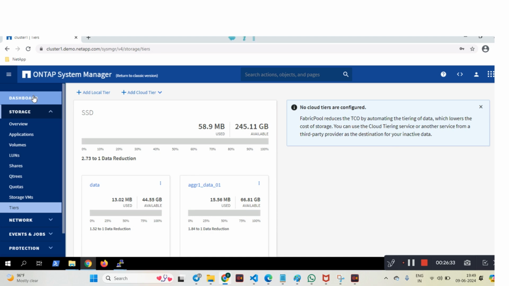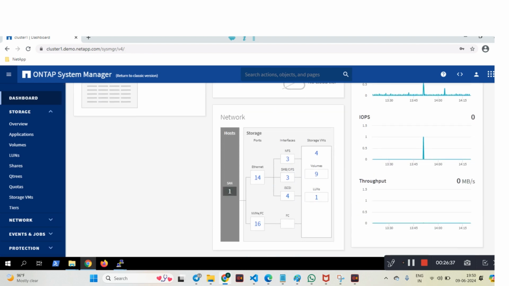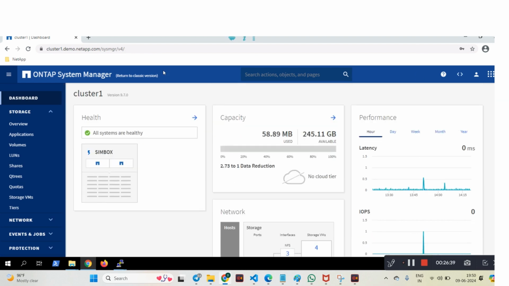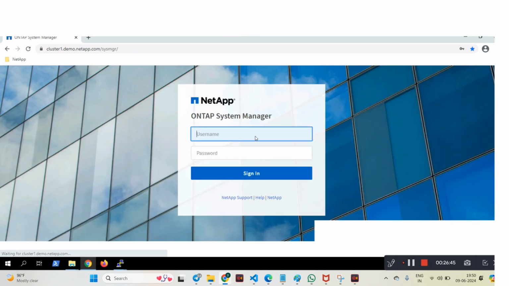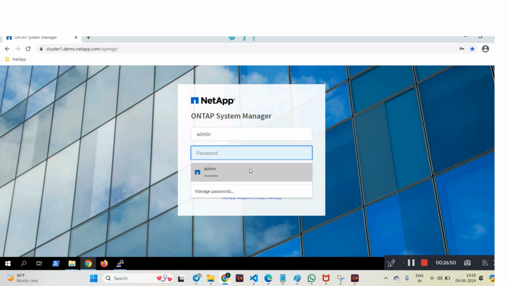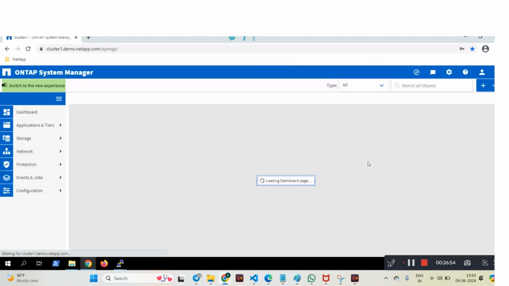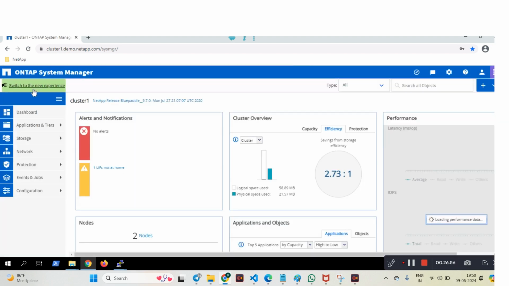I want to go to the older version, right? The older version was a little bit better for you to explain, but it's okay. This is the newer version. Return to classic version, okay? Let me go to the classic version and try to explain. Yeah, this is the option. You can switch like this.